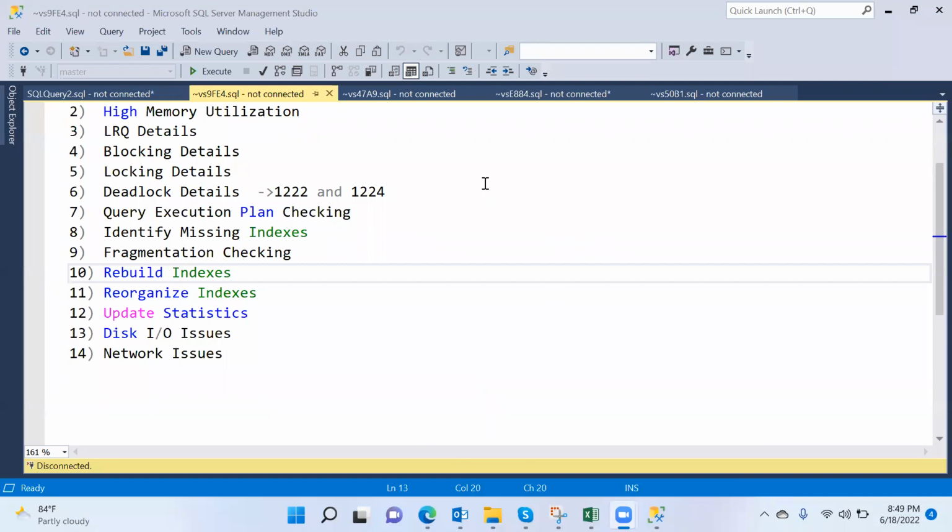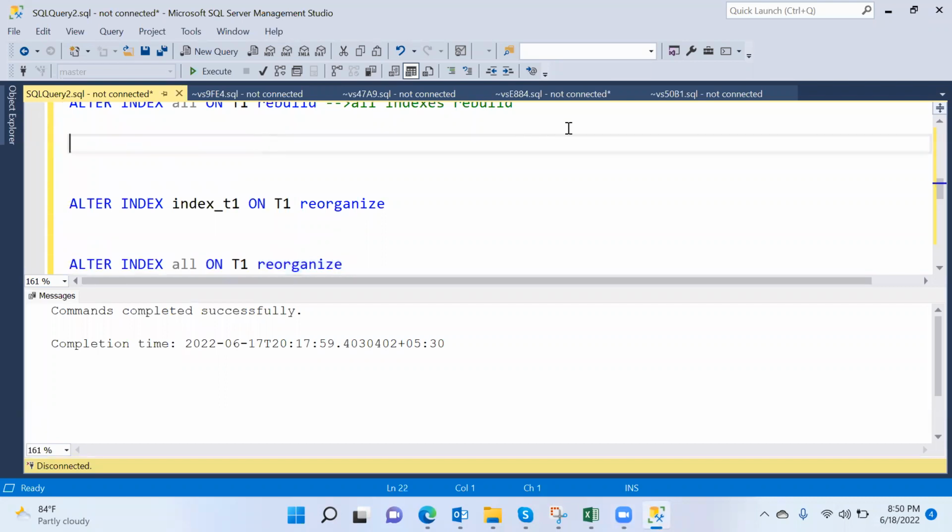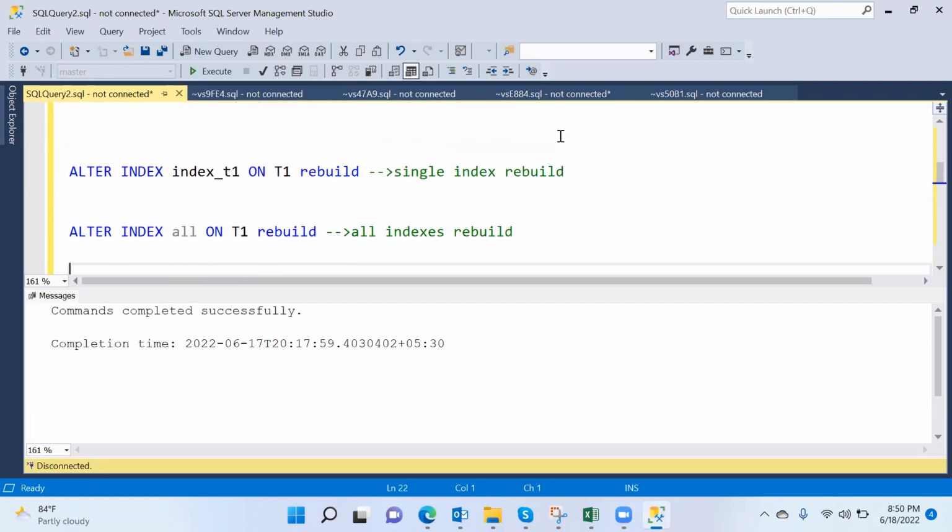So today we'll discuss performance tuning, the concepts called rebuild indexes, reorganize, and update statistics. Okay, we'll see that one. We have already seen a couple of things yesterday: how to identify the missing indexes and how to identify the execution plans.